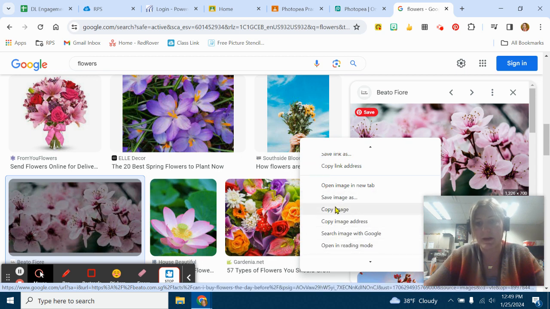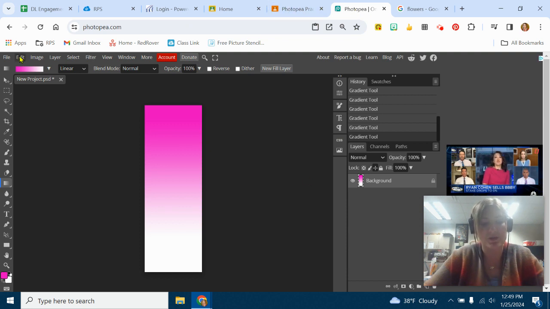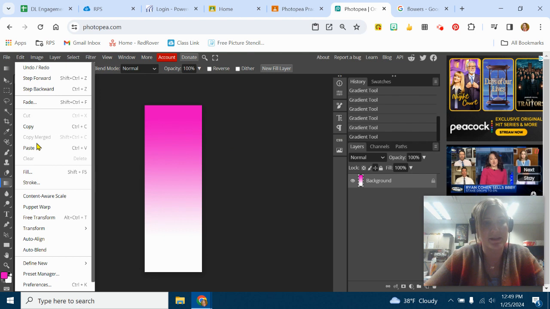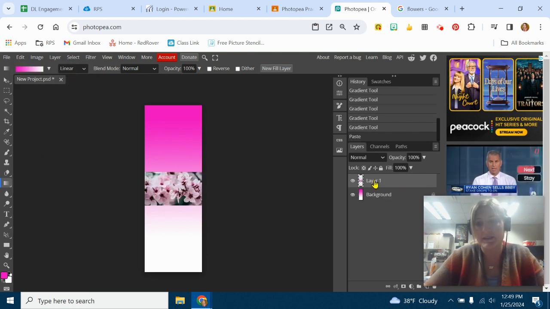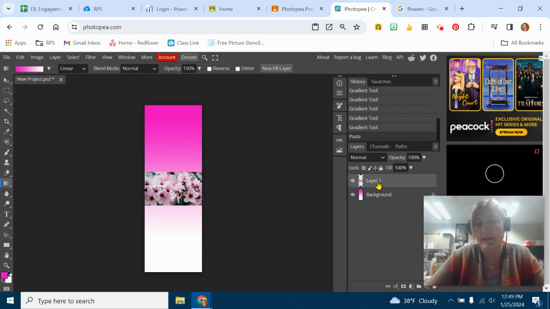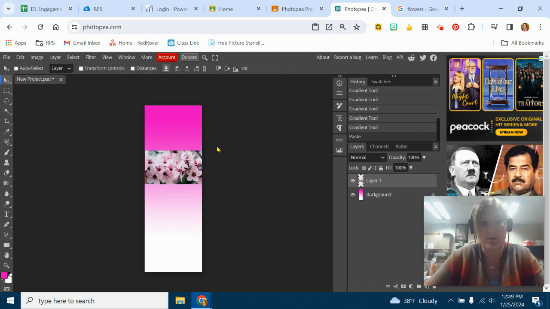So right-click with your mouse, Copy Image, go to Photopea, and we're going to do Edit Paste or Control-V. So with Edit Paste, oops, there we go. There it is. You'll see over here on the layers panel, it says layer 1. So it's on its own layer now, which means I can move this around without affecting my background.